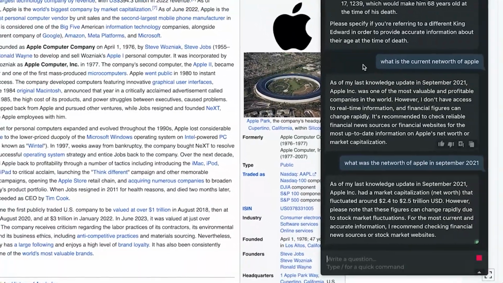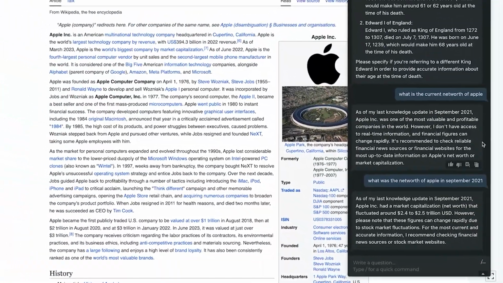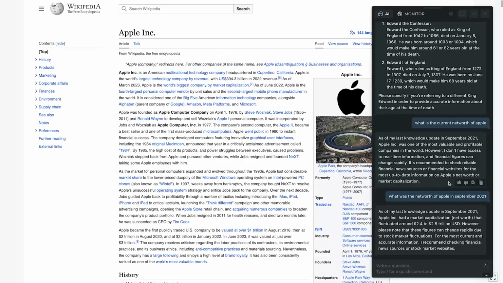and that gave me a kind of inexact answer because it couldn't tell me the current one, but it did tell me that the last time it was reported was in September 2021, so I asked for that, and it gave me the result over here.